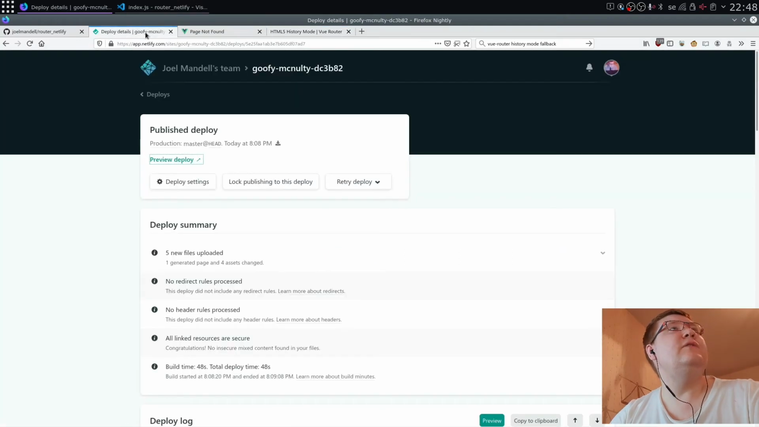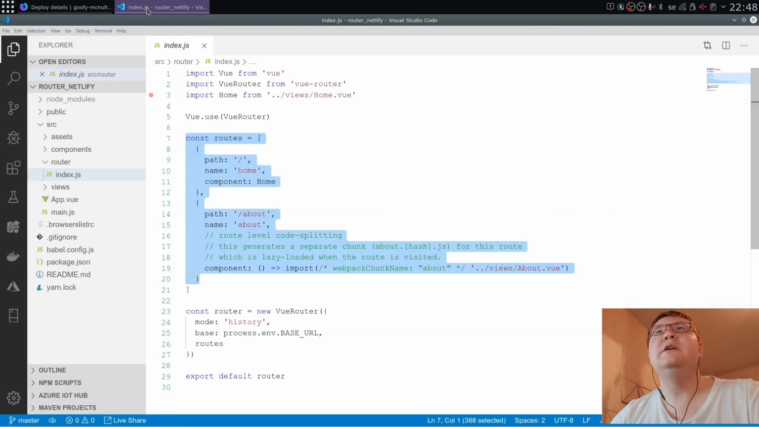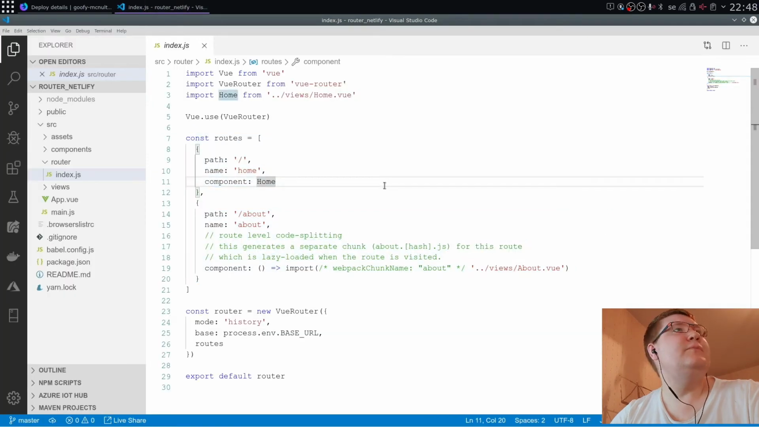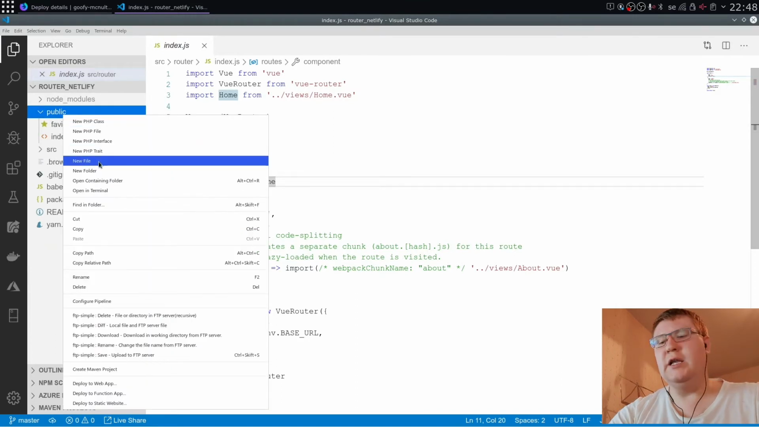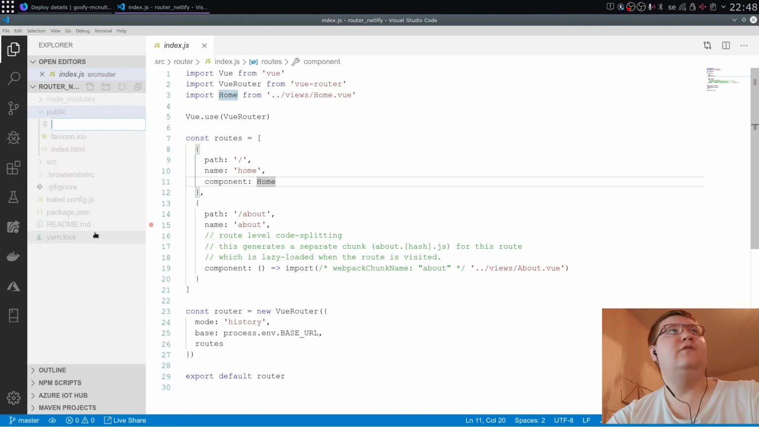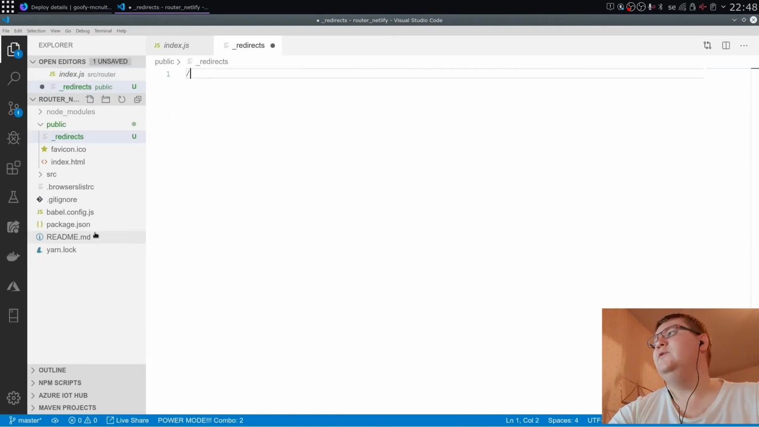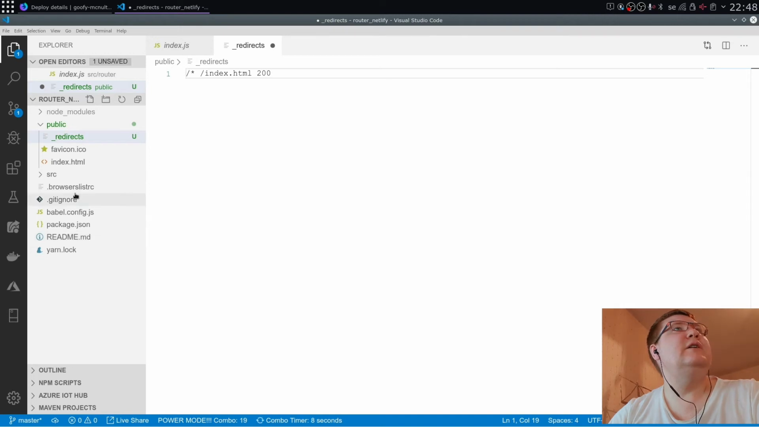Well, let's hit up Visual Studio Code, go to your public folder, create a new file that is called _redirects. Then you have to do like this in that file, and it ends with 200. Okay, save.